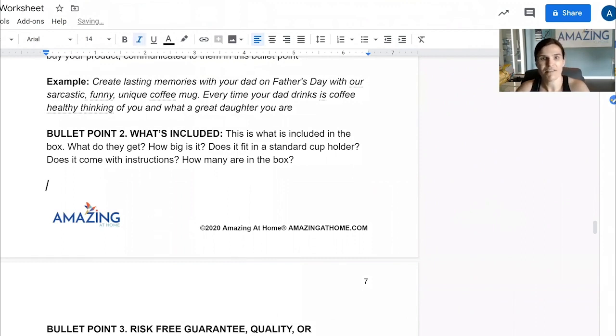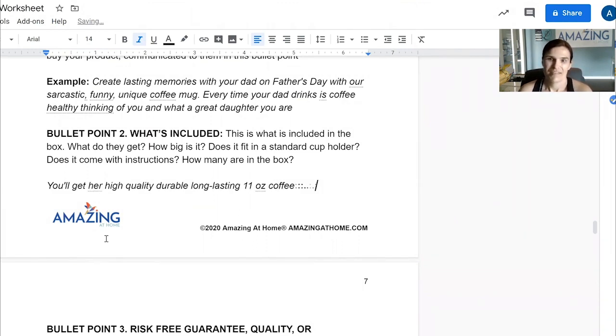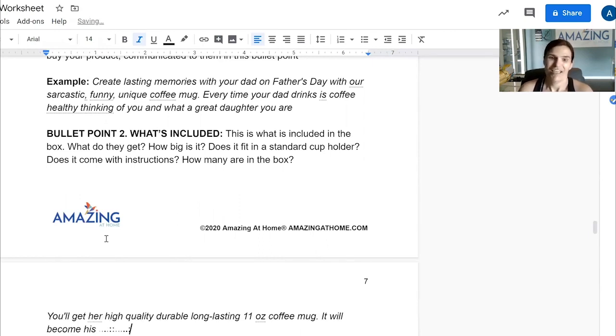I'm gonna put it in italics just so it separates it. You'll get our high quality, durable, long lasting 11 ounce coffee mug. Period. It will become his favorite morning coffee mug for years to come. There we go, right? So you can clean this up. You're just thinking of it off of the top of your head and you get the idea, right?